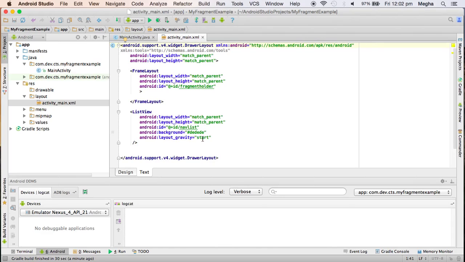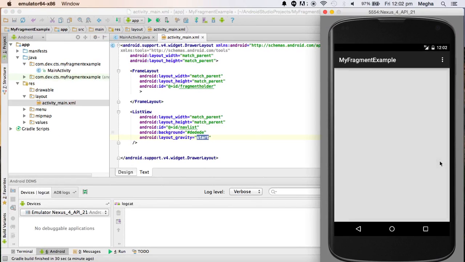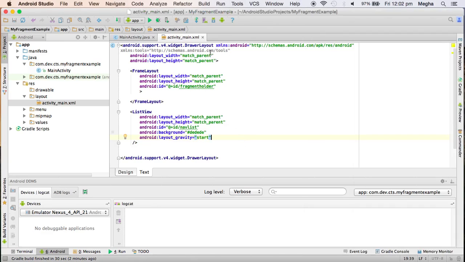If you keep layout gravity to end, this drawer layout will start from the extreme right direction. For example, you can bring the drawer layout from this direction. So start and end, only two parameters are accepted as far as the layout gravity. So if you are using drawer layout, make sure you use only these two, one for fragment, another one for the floating layout. It could be any layout along with the list view. List view is a preferred one because I can maintain a kind of menu system over there, items. But it could be any layout.